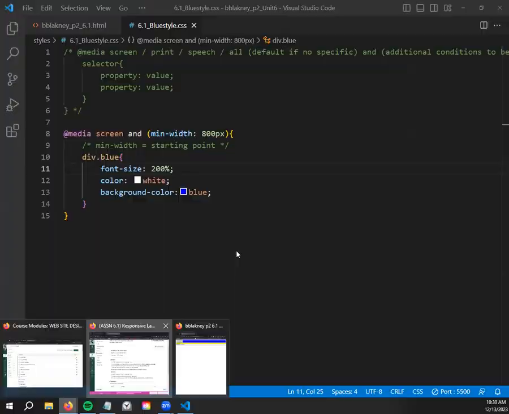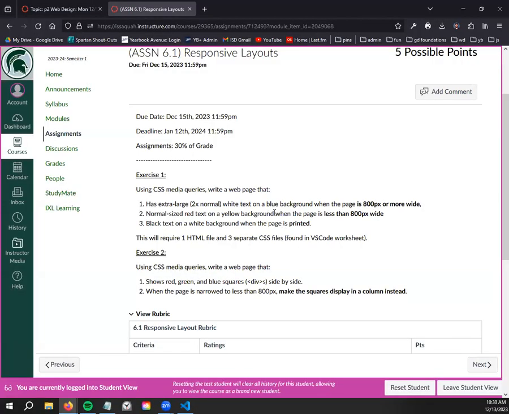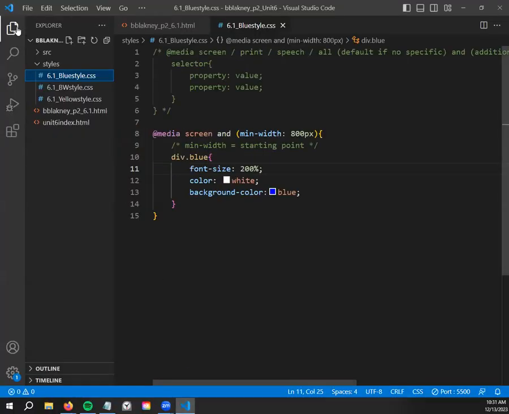So the next part of our contract is the yellow CSS sheet, because we have normal sized red text, so we don't need to set a font size because it's normal. But we do need to change the color and the background color when the page is less than 800 pixels wide. Okay, so I'm going to navigate with my Explorer to my yellow style CSS sheet.